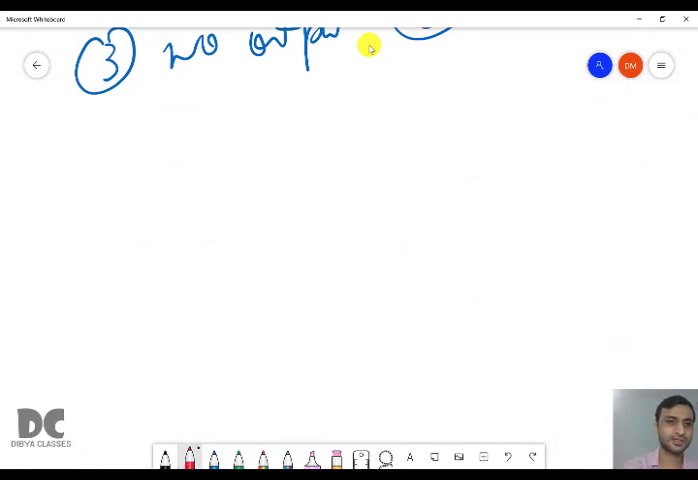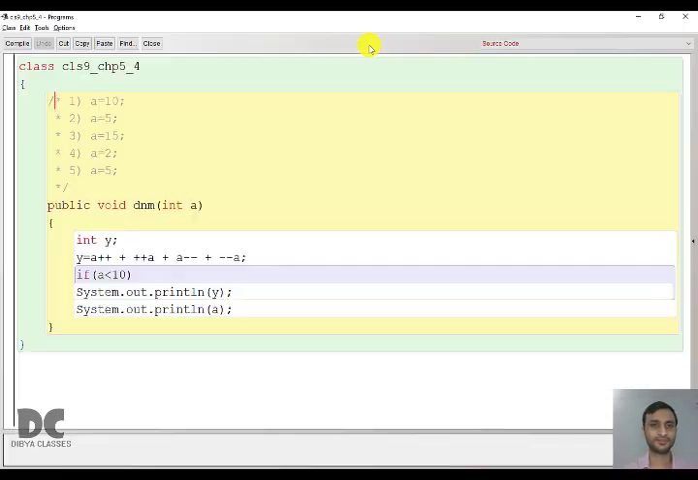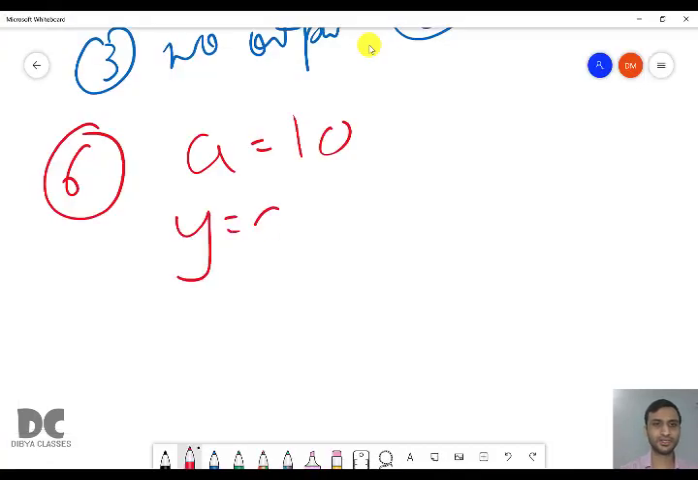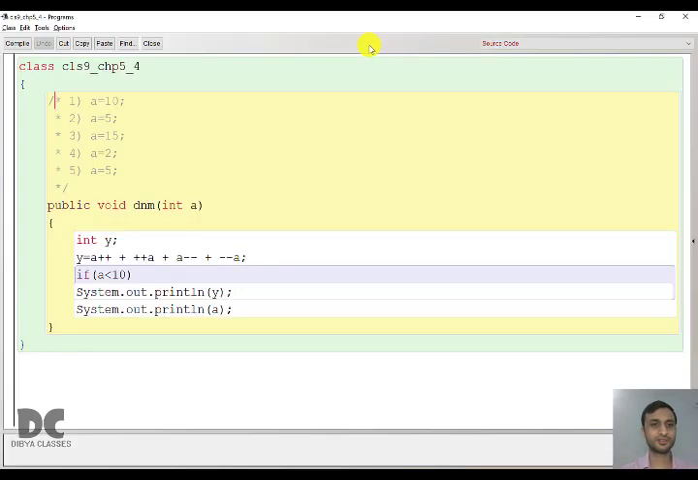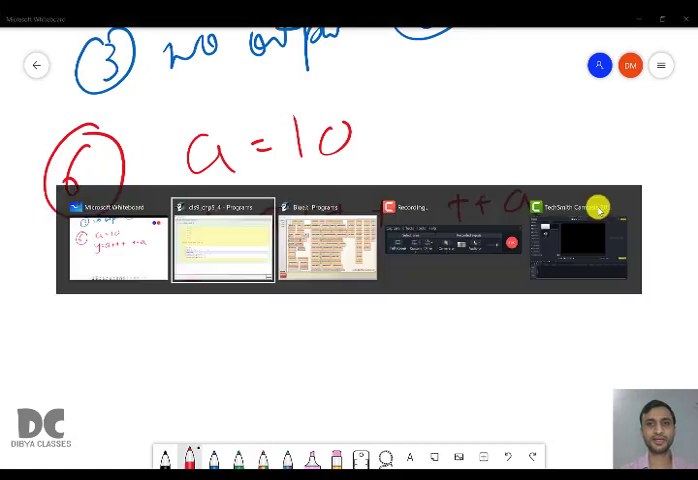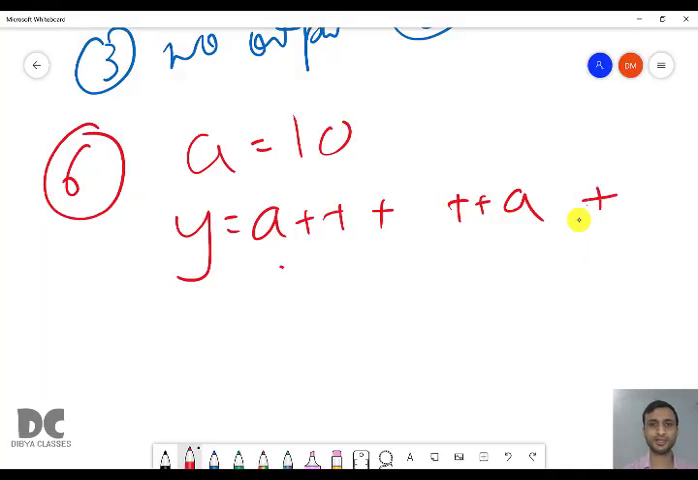So this is question number 6. We have a equal to 10. The expression is y = a++ + ++a + a-- + --a. Okay, let us solve this.